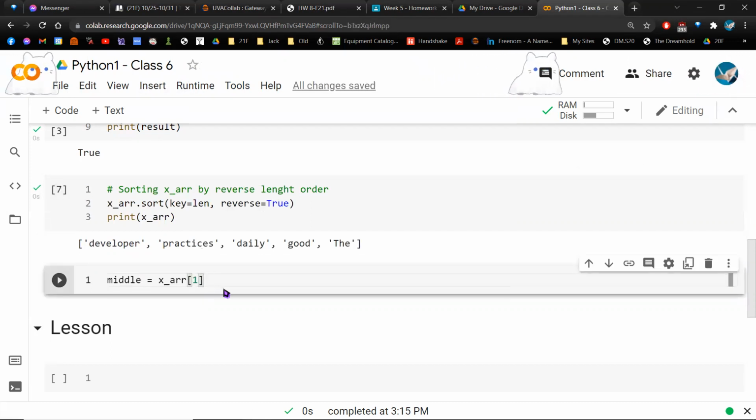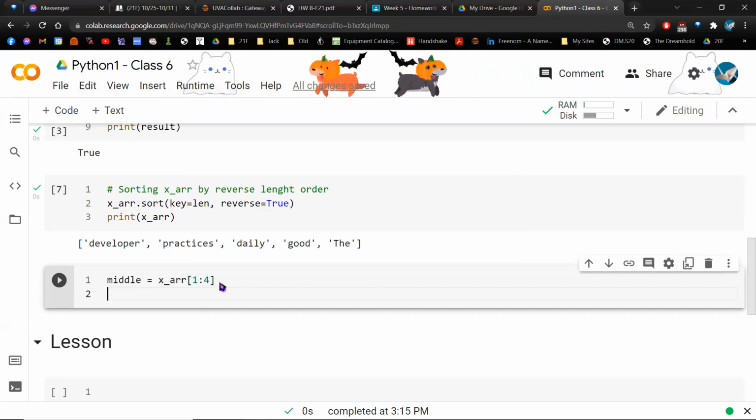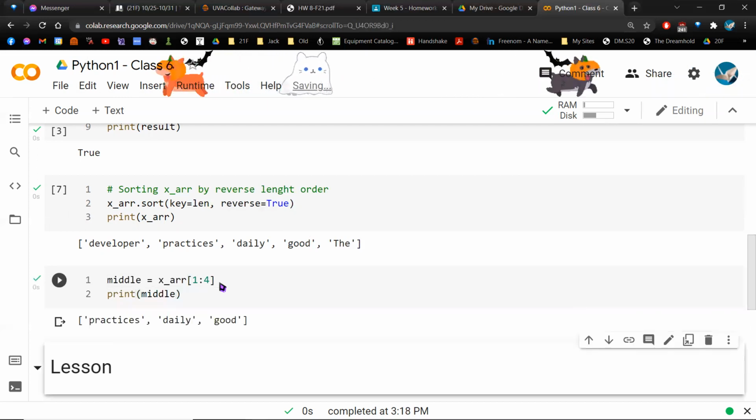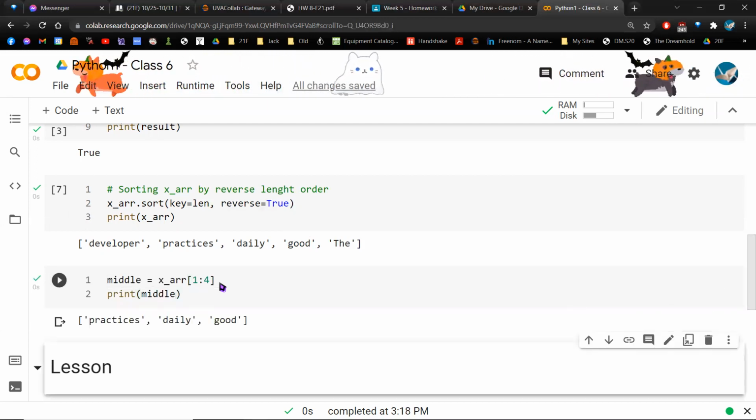And remember, the slice includes the first index. And I have a colon, and my stopping index is not the index of good, but the index of the, because slices go up to, but not including whatever you put as a stop index. So the index of the is 0, 1, 2, 3, 4. So I want XARR 1:4. And if I print out what middle is, you can see it is exactly the middle 3 words in my list.